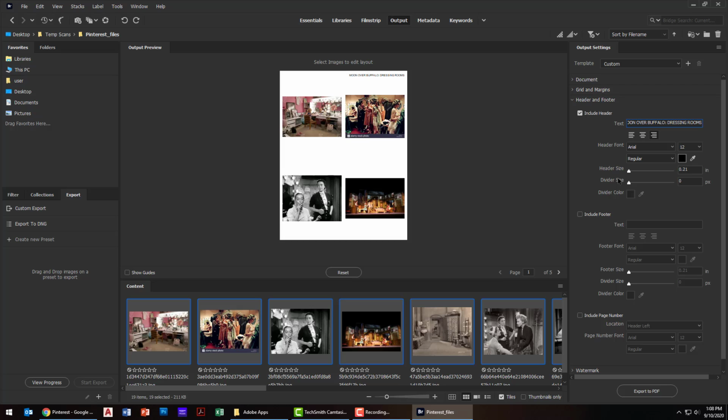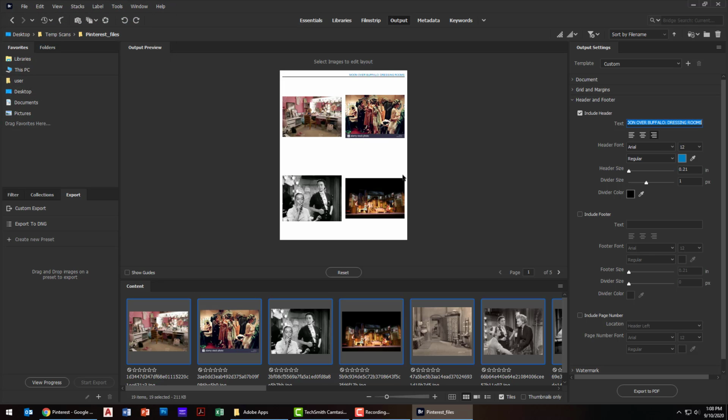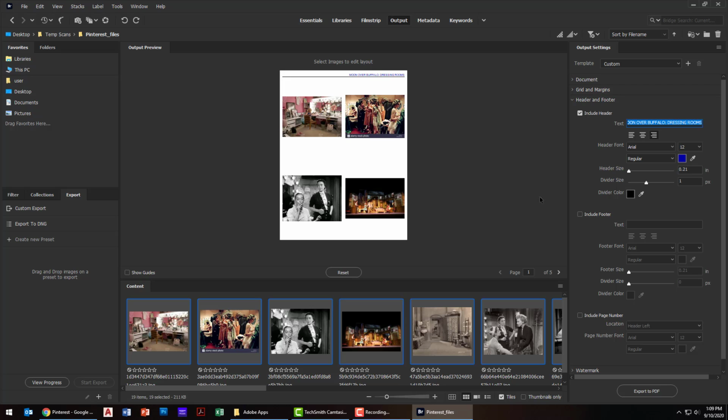Font Arial 12, sure, that works fine. 10 or 12-point font is a good size. If you want some sort of divider between the header, the title, and the pictures, you can add a little bit of a, there we go. You can also change the colors if you want. But since we're being designers here, well, ooh, that's too light for me. I'm going to go a darker blue. There we go. So, okay.